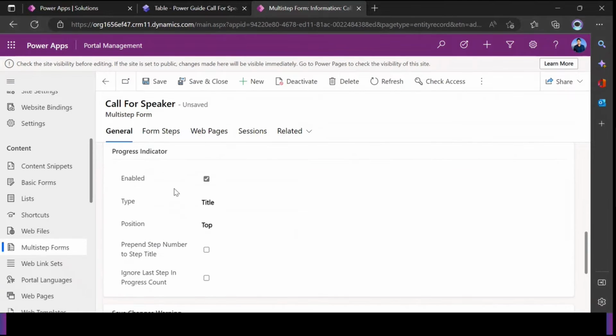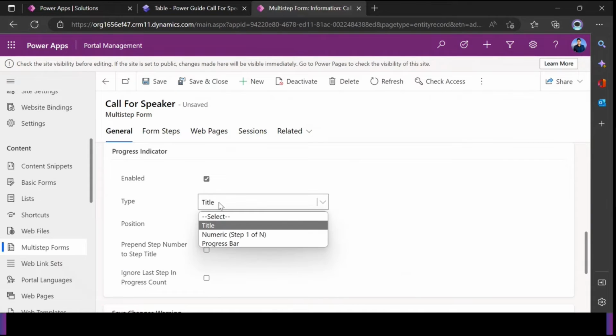Progress indicator, as I told you, just shows the progress, and it has basically three types. Whether you want to display the title: by default, if you choose the title, it automatically takes the name of the step you are using as the title. Or if you just want to show the numeric step that I showed in the slide deck, like step 1, step 2, and step 3.